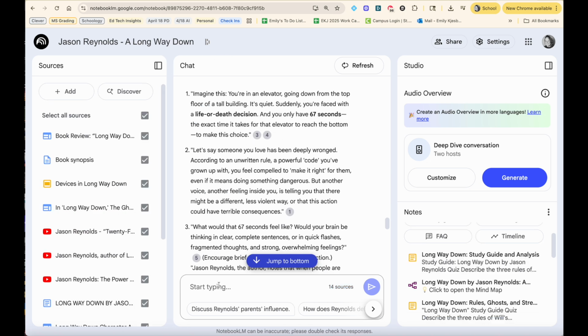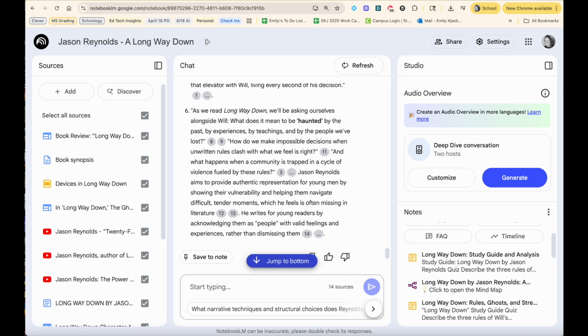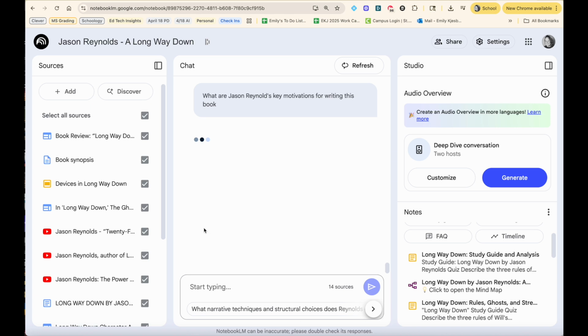Now, over here, if I ask a specific question, such as what are Jason Reynolds' key motivations for writing this book? If I ask that, it's going to search all these sources.